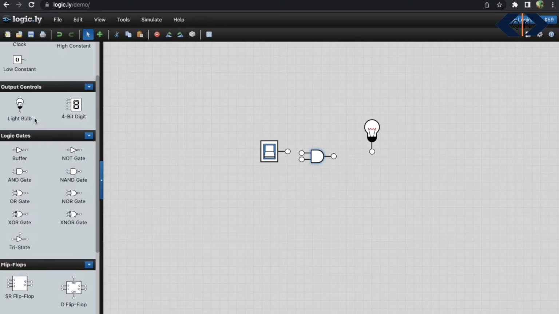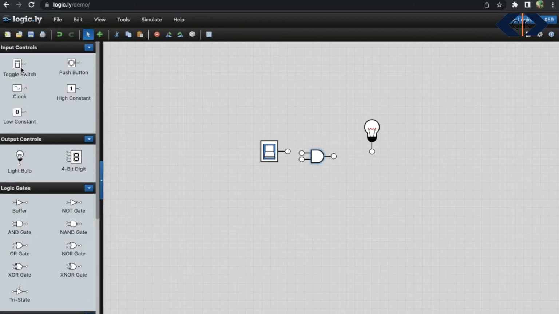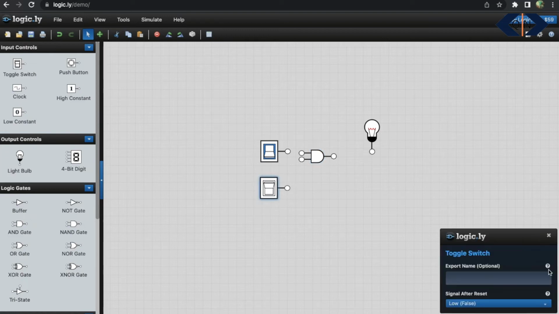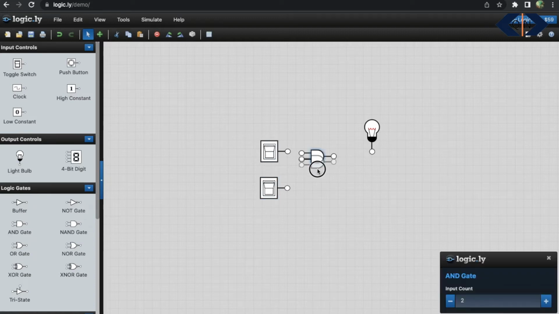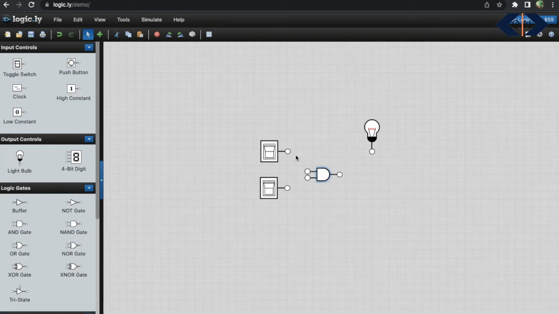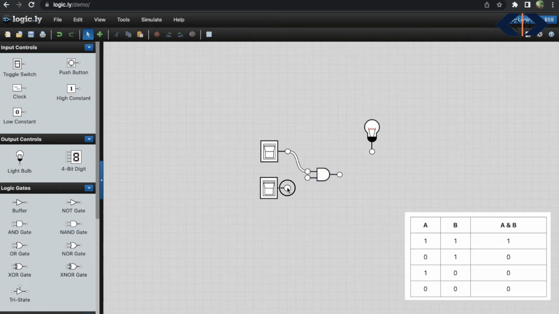So we have to take another switch which is at off condition. Let me give both as off condition, and again a pop-up came, connect the wire. These are two inputs and this is the output. So currently both are zero. Now verify this with the truth table. Suppose this is A, this is B. Both are zero, so output is zero.